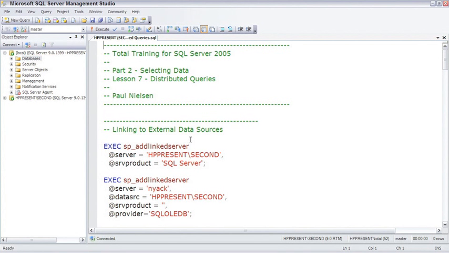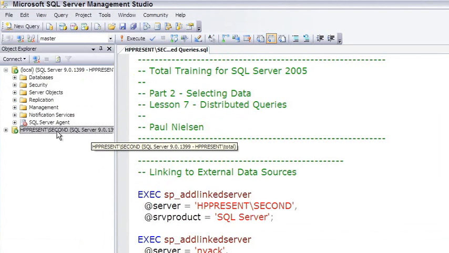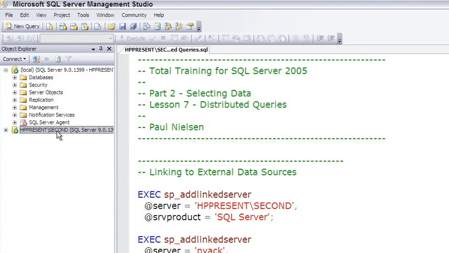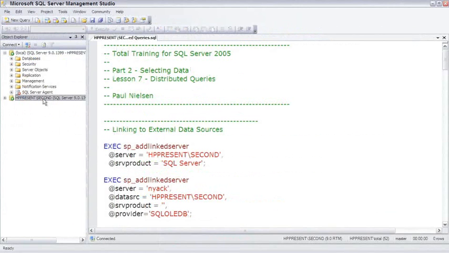So in this environment, I have two servers I'm working with. The first one is the local server, and that's the default instance of SQL Server. The second one is an instance called Second. So here it is, and its name is hppresent/second. So we have two SQL servers in this environment, and the local server will be connecting to the second server for these distributed queries.